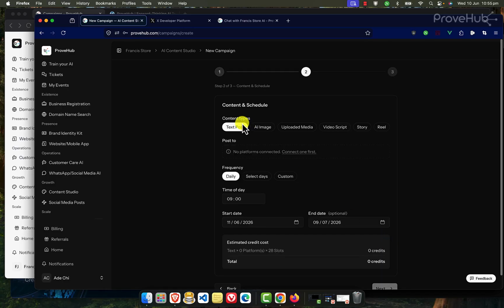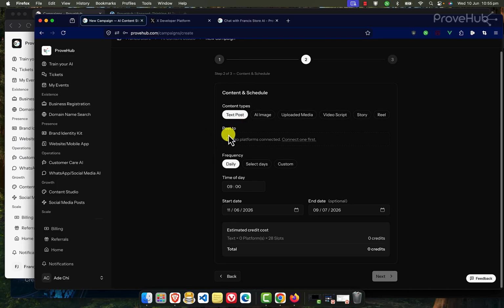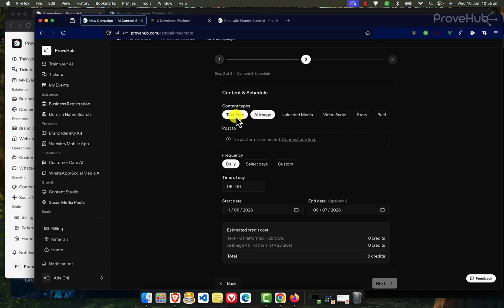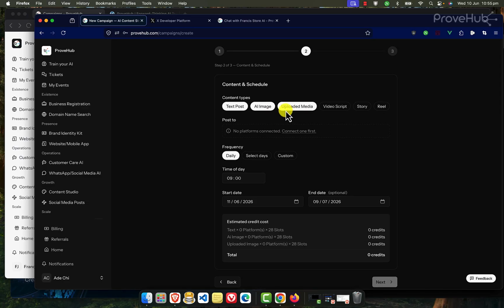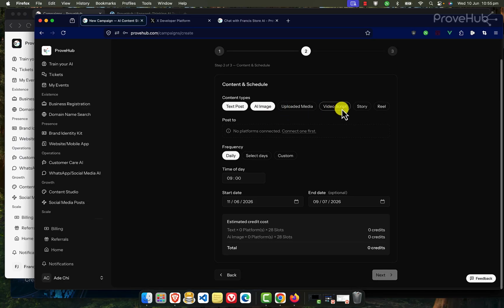I'll just go next. Then you can see the kind of posts you want to post. Is it text posts, something to be posting every morning, or do you want to be posting images every morning, or both of them? The AI should just pick any one that you want. You can also upload your own media yourself, or you can let it create. You can do video scripts, stories, and reels.